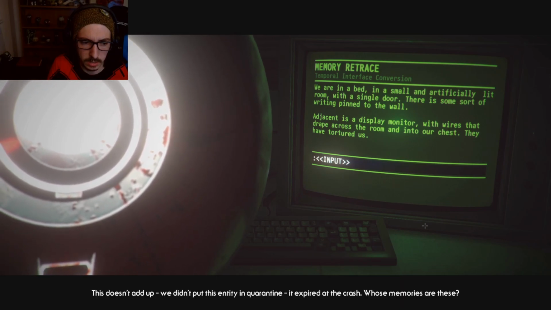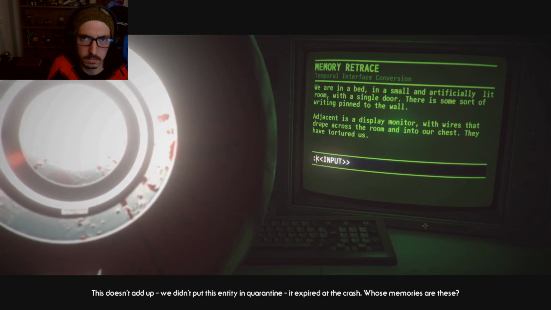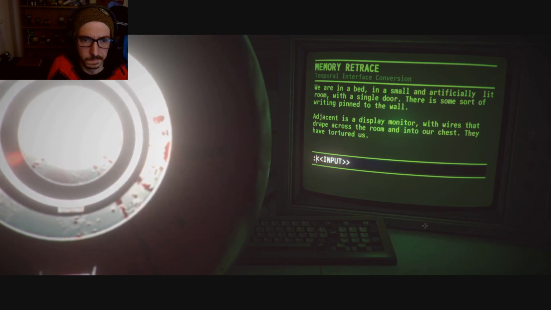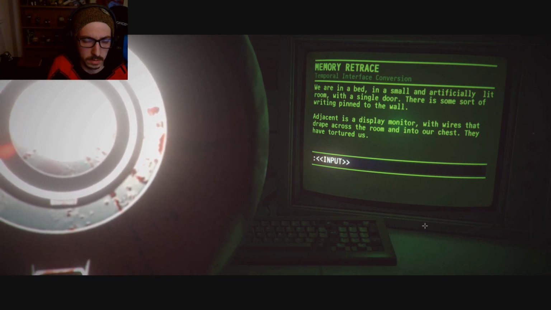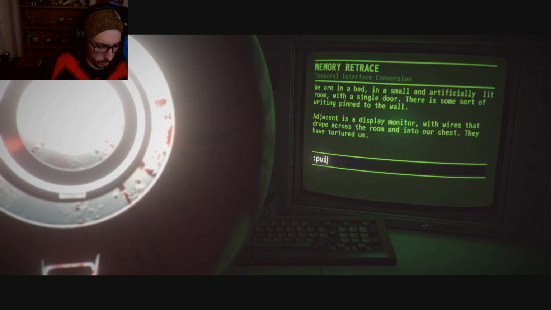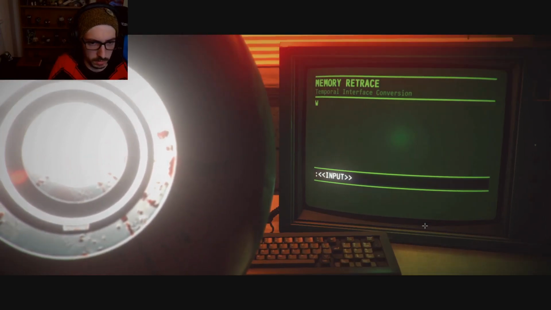Doesn't add up. We didn't put this entity in quarantine. It expired at the crash. Whose memories are these? They have tortured us. Pull out wires.